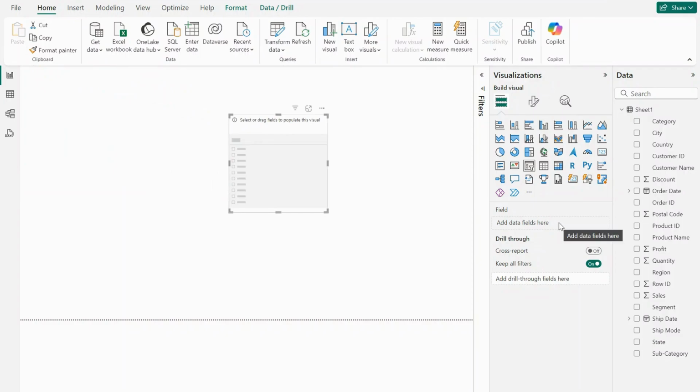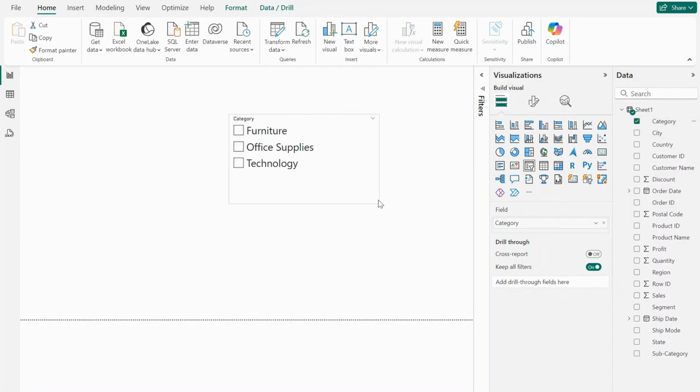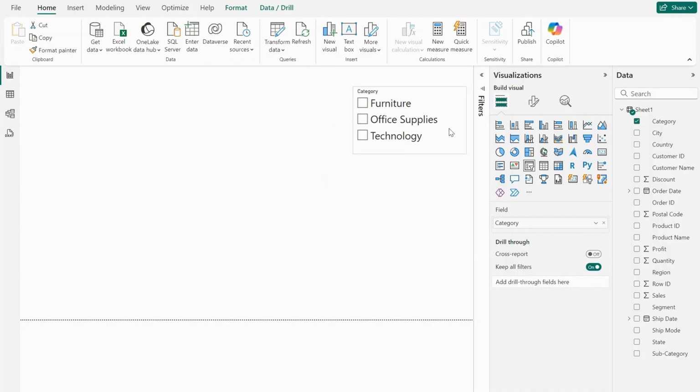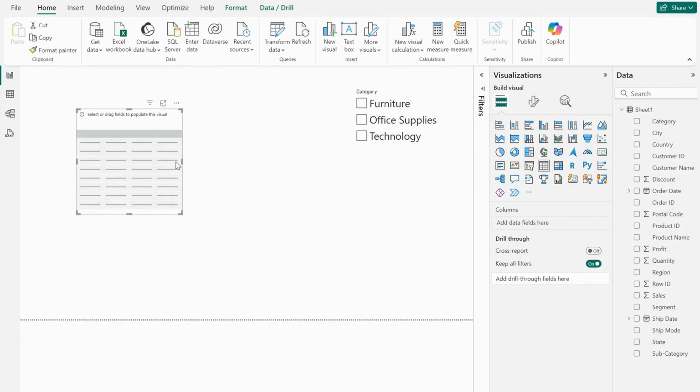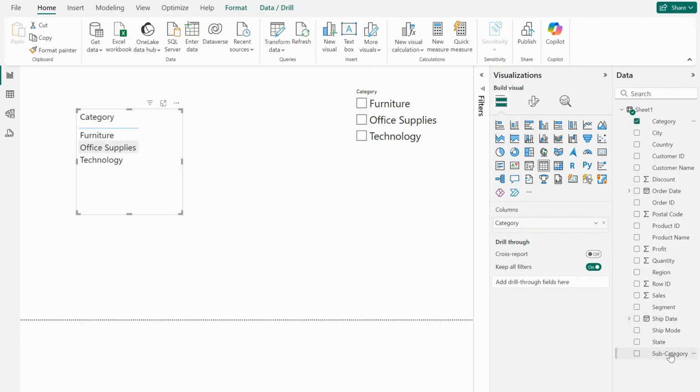You can add multiple fields here, no need to create separate slicers for each one. For example, add the category field and it will display all the available categories. Now let's create a table to see how the slicer works. Select the table visual. Add category, subcategory, and sales to the table.